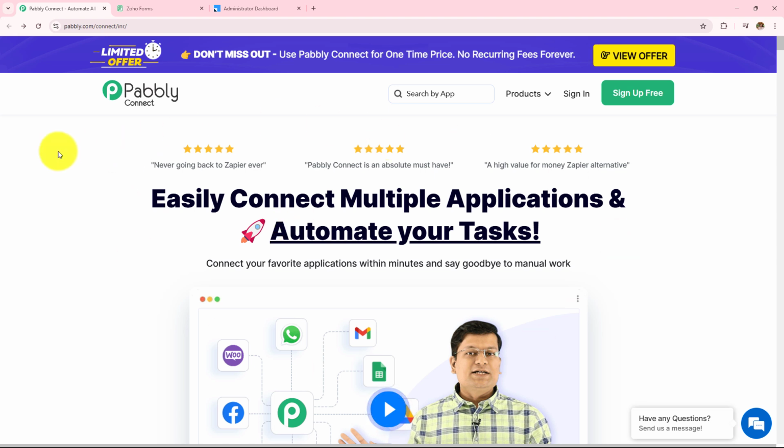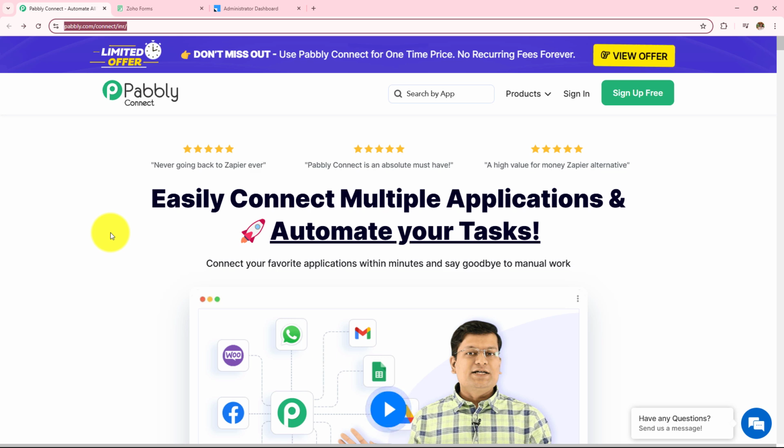So this is the landing page of Pabbly, and you can visit this simply by typing pabbly.com/connect/inr/ in your browser. Now after browsing the website, we need to sign in to our Pabbly account. On the top right corner, you can see two options, sign in and sign up for free. If you are an existing user, click on this sign in, and if you are a new user, click on this sign up for free, and this will give you 100 tasks free on a monthly basis.